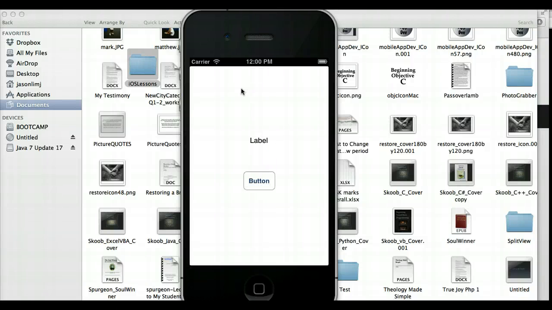Hi everyone. In this first tutorial, we will be doing a very simple app which will just have a label and a button, and when we click on the button, the message on the label changes to hello. So in this important first lesson, we'll be learning some very basic essentials to developing an iPhone app.